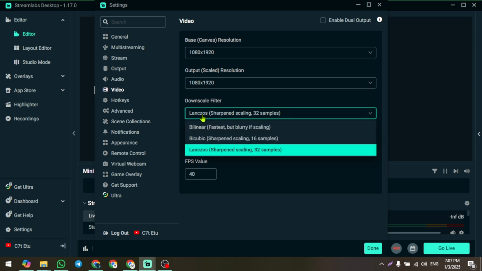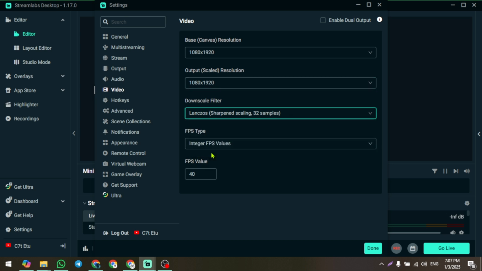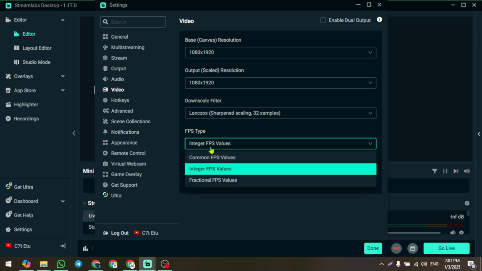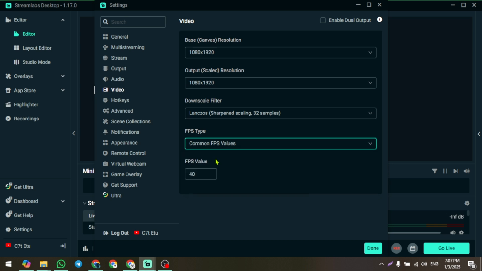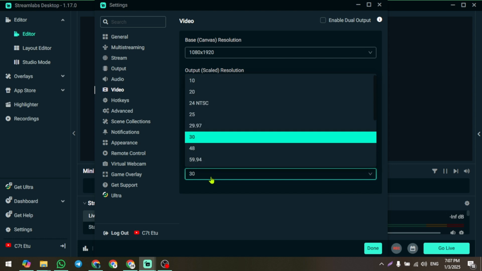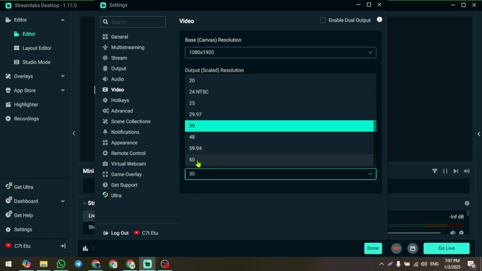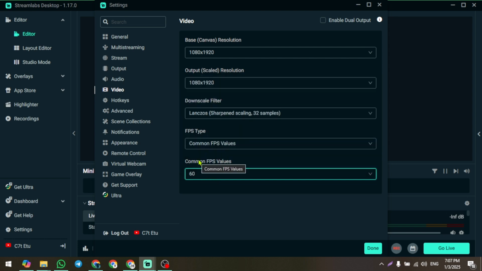For the downscale filter, we are going to change it to Lanczos. The next thing that we are going to do is FPS type. For the FPS type, we are going to go to common FPS values. And here, if you are streaming games, I want you to go and change this to 60 FPS. That will definitely help your gaming experience.